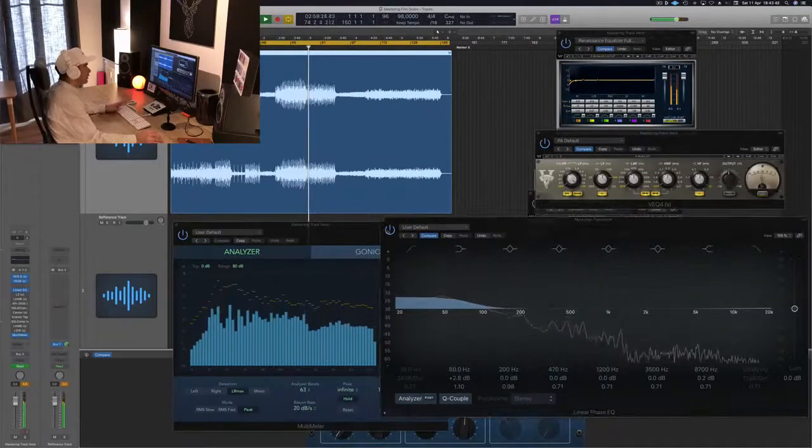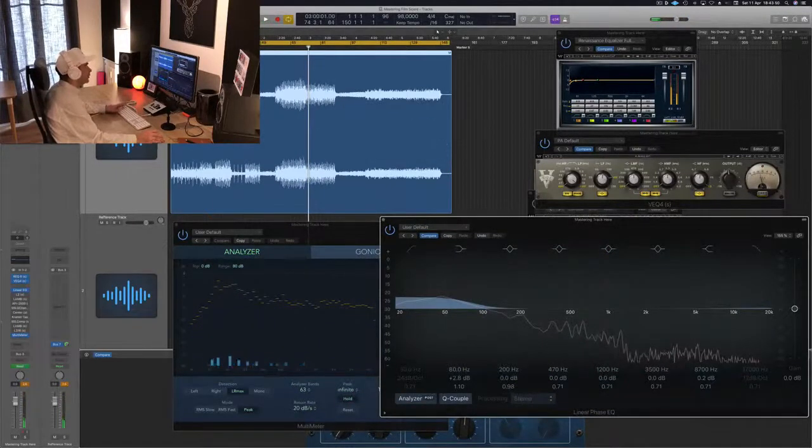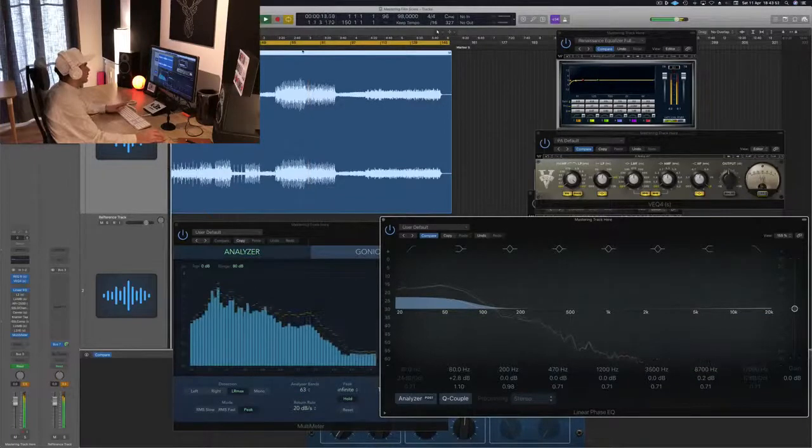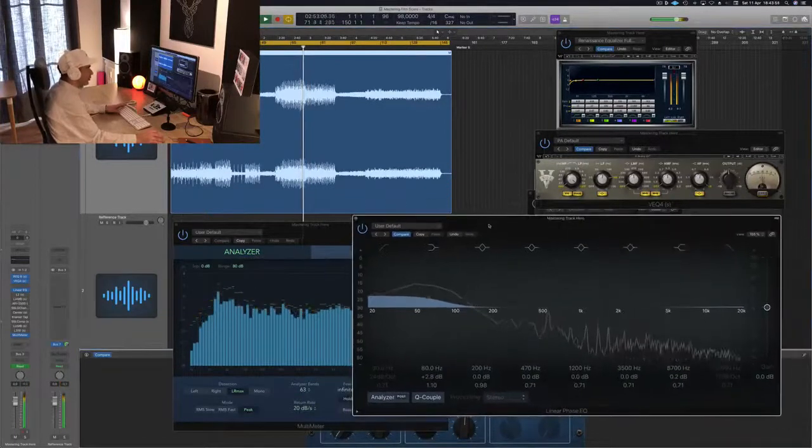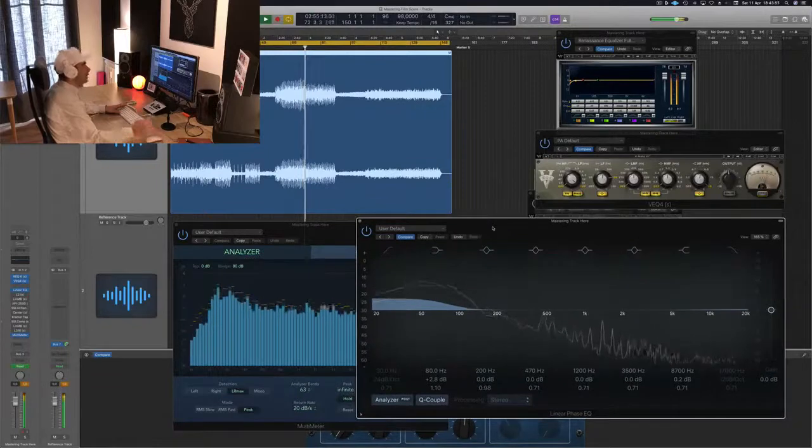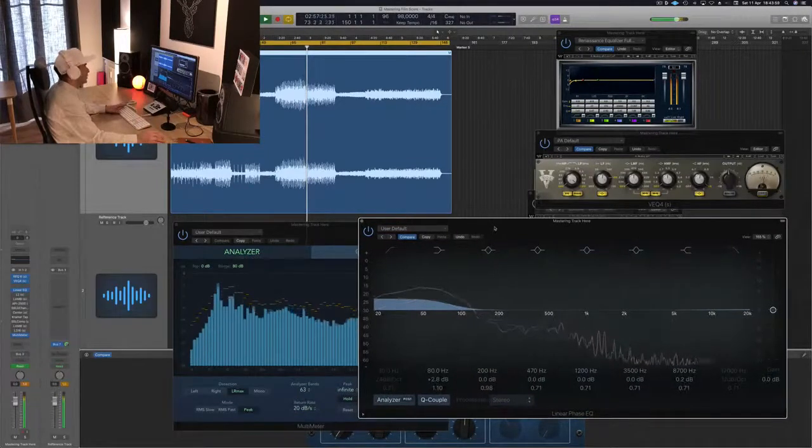There's some nice drum in the low end that I want to capture. Oh wow, this is interesting. Disk overload on the SSD inside of the computer. Wow, this is good.